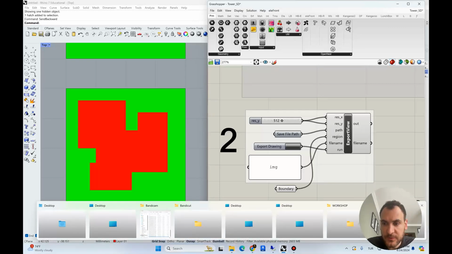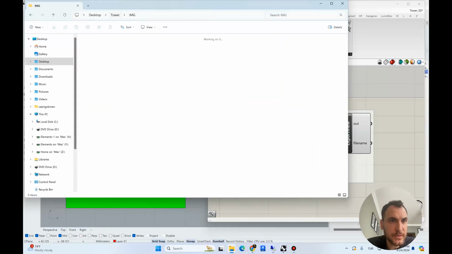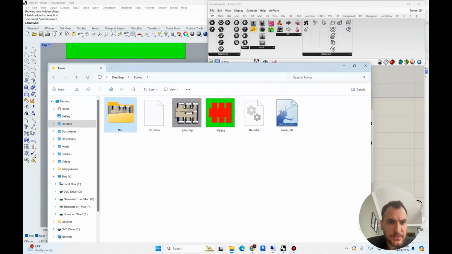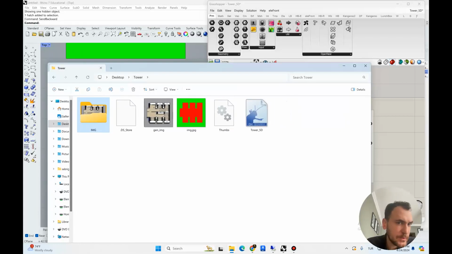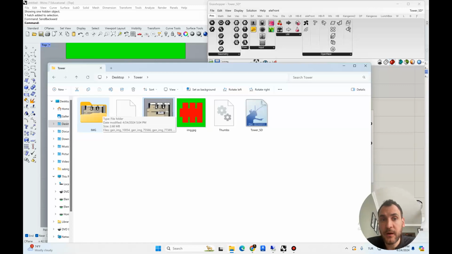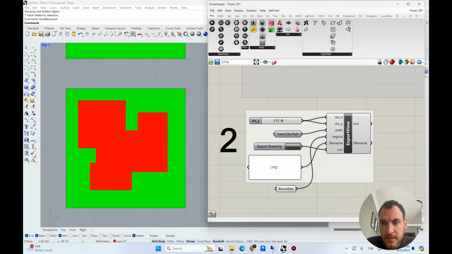So I'm working with a folder structure here. I'll just show you what it is. So it's named as tower, but it could be something else. Basically, we will have an input image that we're going to override, and we're going to have a generated image with certain styles, and we're also going to be able to archive these images.